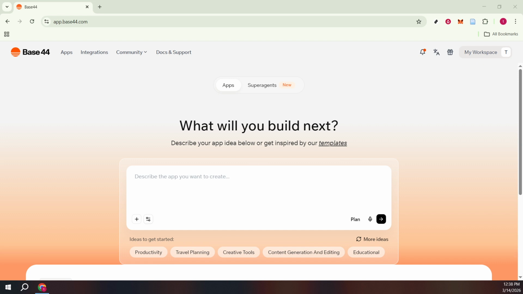Start by opening Base44 in your browser and signing into your workspace. Once you're on the dashboard, look to the top right corner of the screen. Click the profile icon there to open your personal menu. From that menu, choose Account Settings. This takes you to the place where you manage your profile and security details.